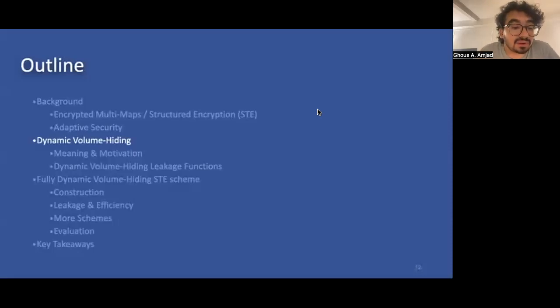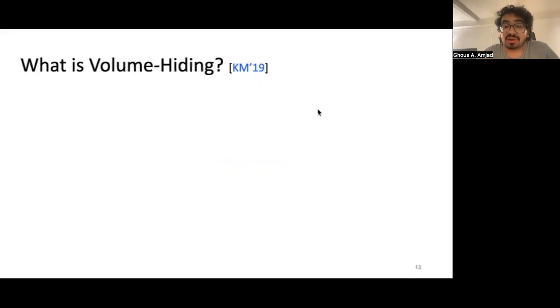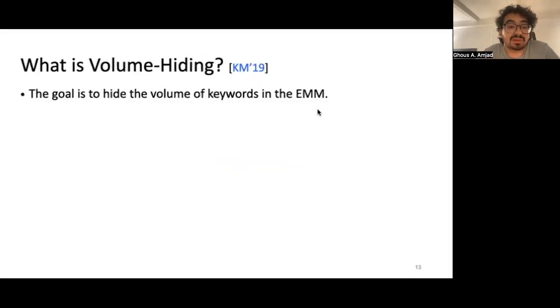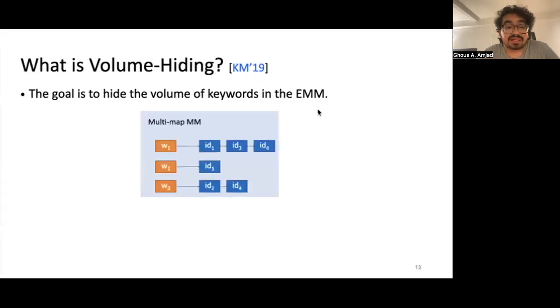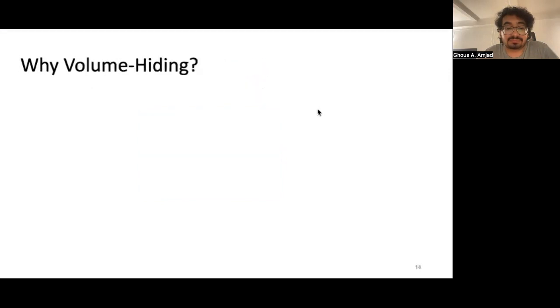Now that we're all caught up on structured encryption and encrypted multi-maps, let's discuss dynamic volume hiding. As the name implies, the goal of volume hiding is to hide the volume of keywords in the encrypted multi-map. For example, look at this multi-map. W1 is mapped to a tuple of size 3, W2 a tuple of size 1. The goal is to hide these sizes during setup, query, as well as an update protocol.